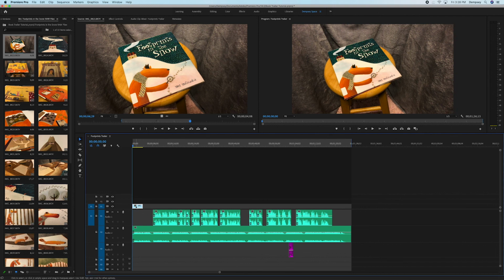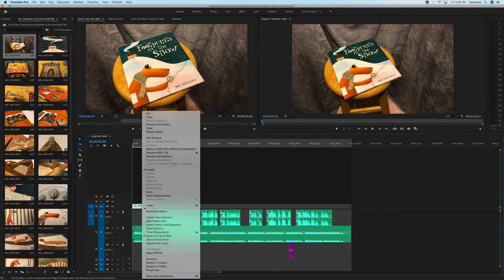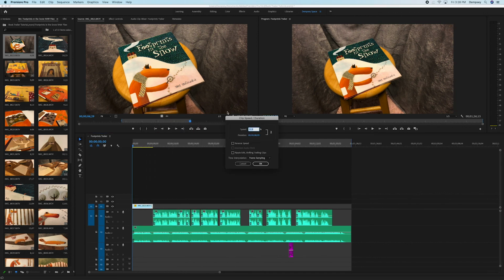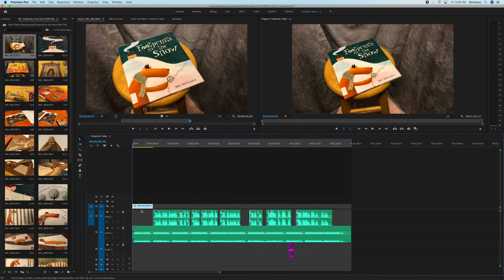But I want this clip to go from here all the way to here. In order to make this happen, I'm going to press R on the keyboard, and that turns on the rate stretch tool. It allows me to drag the clip to fit the exact length I need, and it does that by slowing the clip down. If I were to right click and click on speed duration, you would see that clip is now 51.8%. So I almost doubled the clip, which means I slowed it down by almost half. So now I'm going to play it.